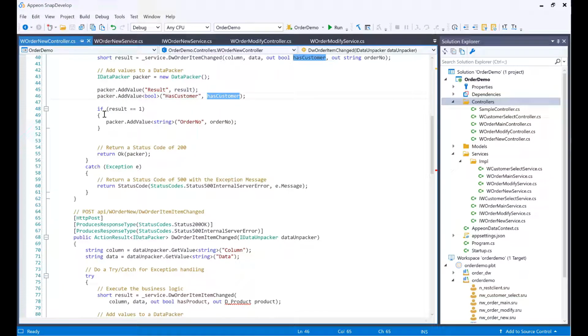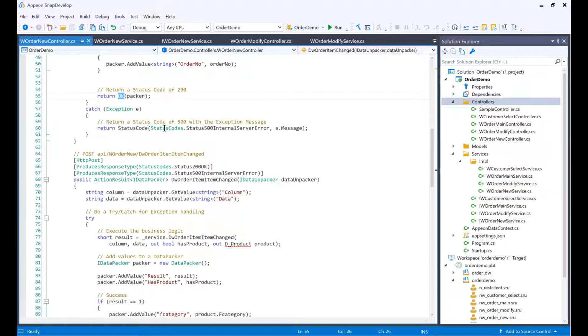And then if everything went okay, then I can just add a new order number 2. Return the packer with the status code of 200. If anything went bad, then I can return the status code of 500 with the error message.